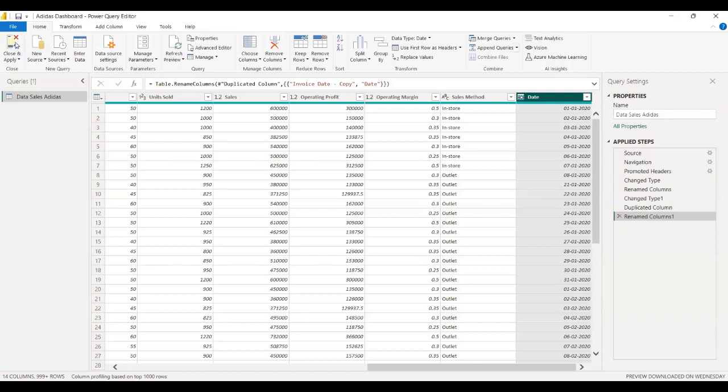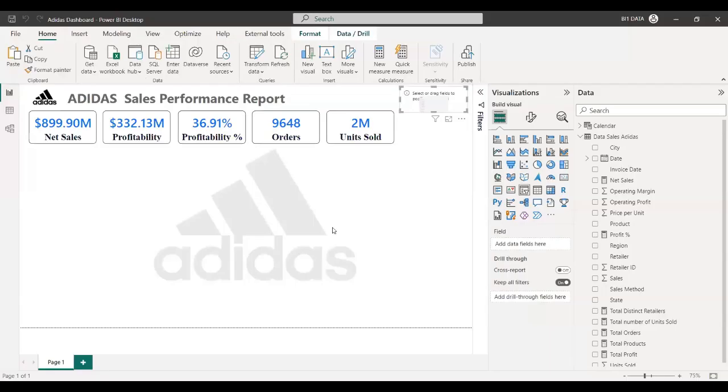Okay, then just click on close and apply. No, it will come. Check, it will come, right? Click on that column. First, select that column. Now let's go back here in the data.